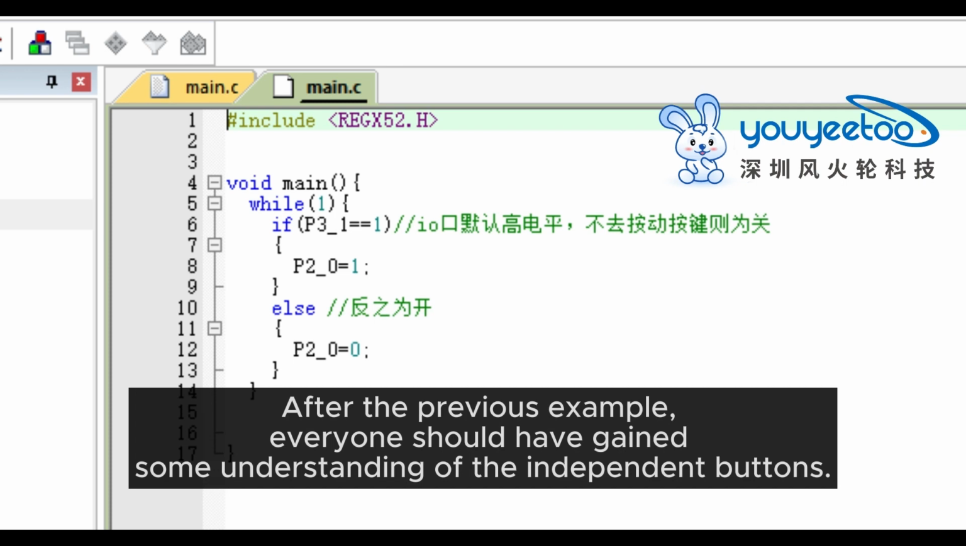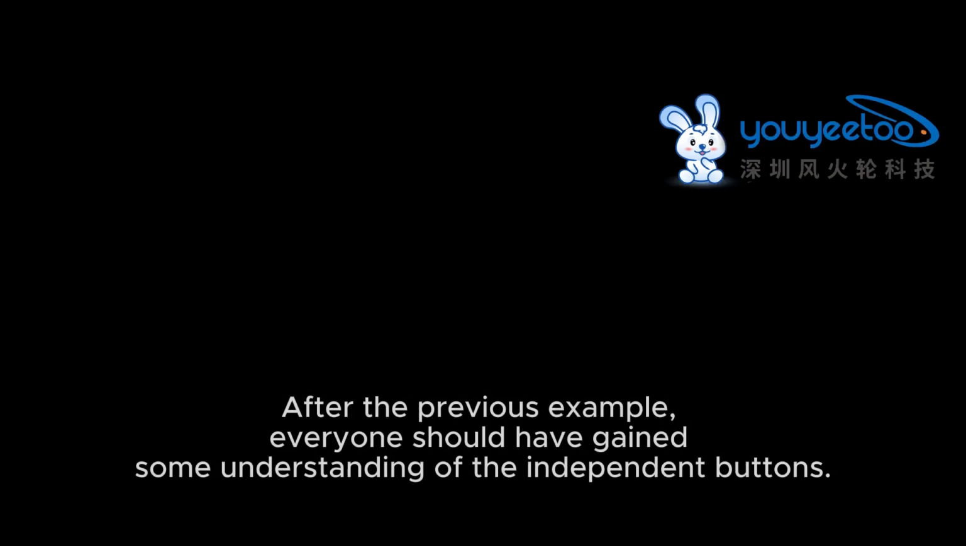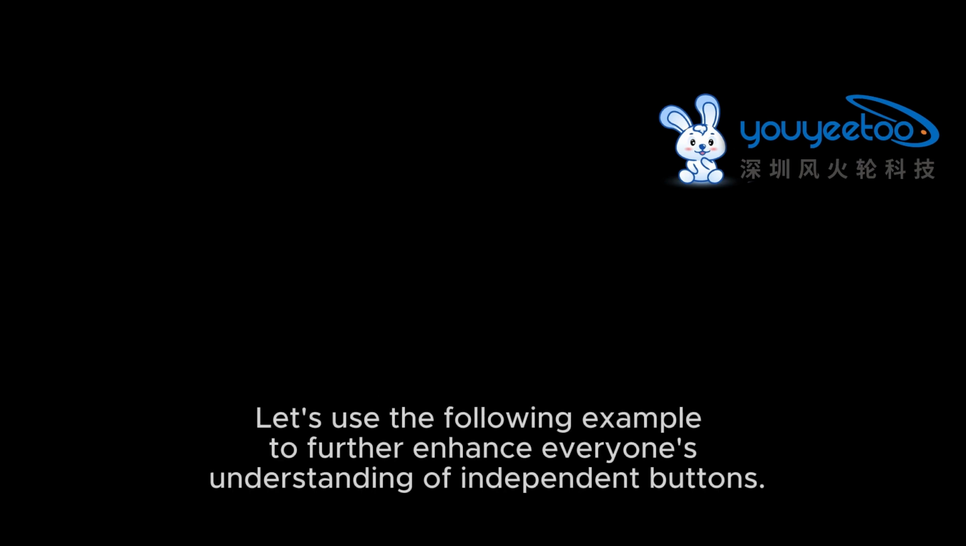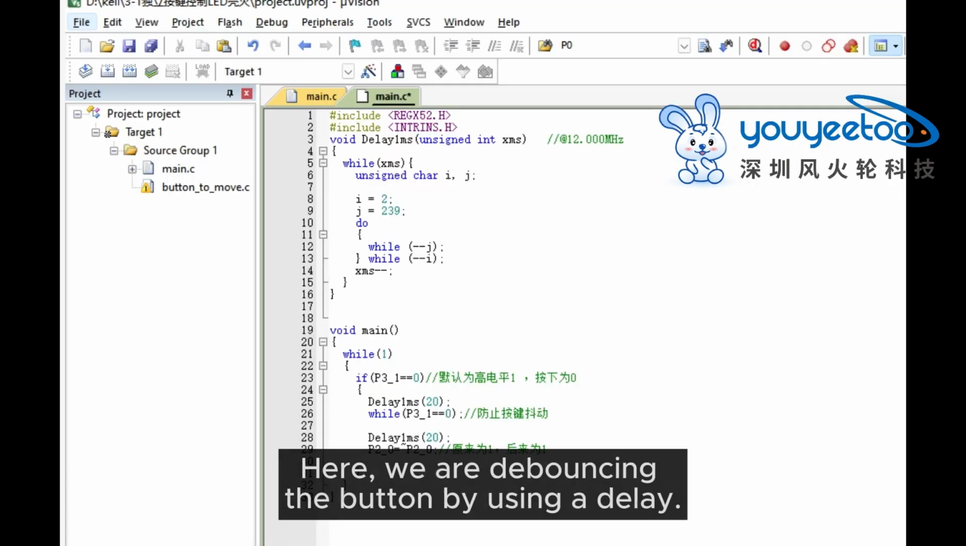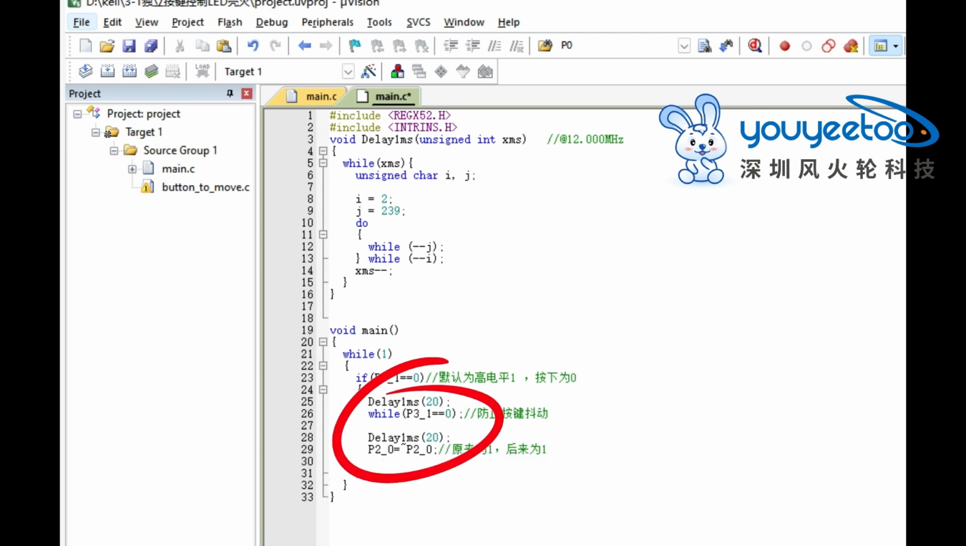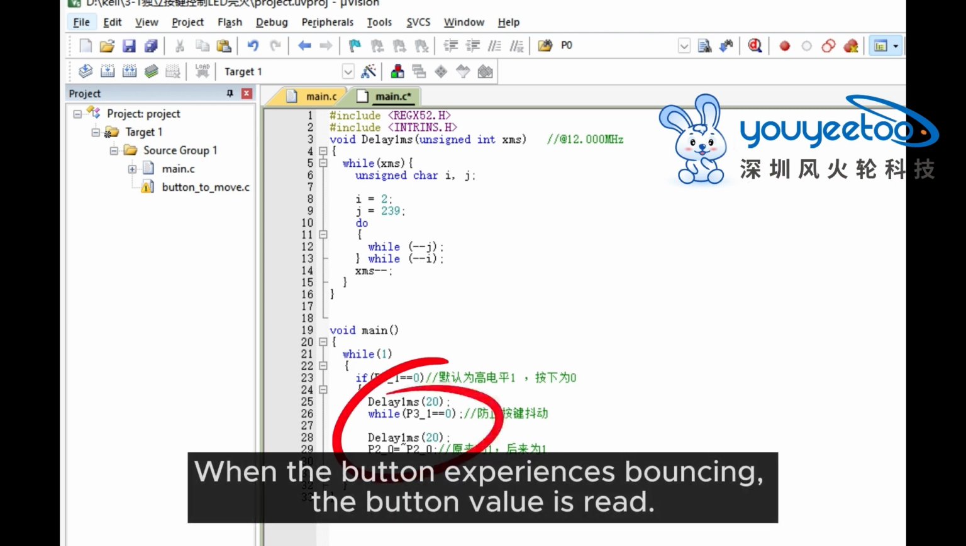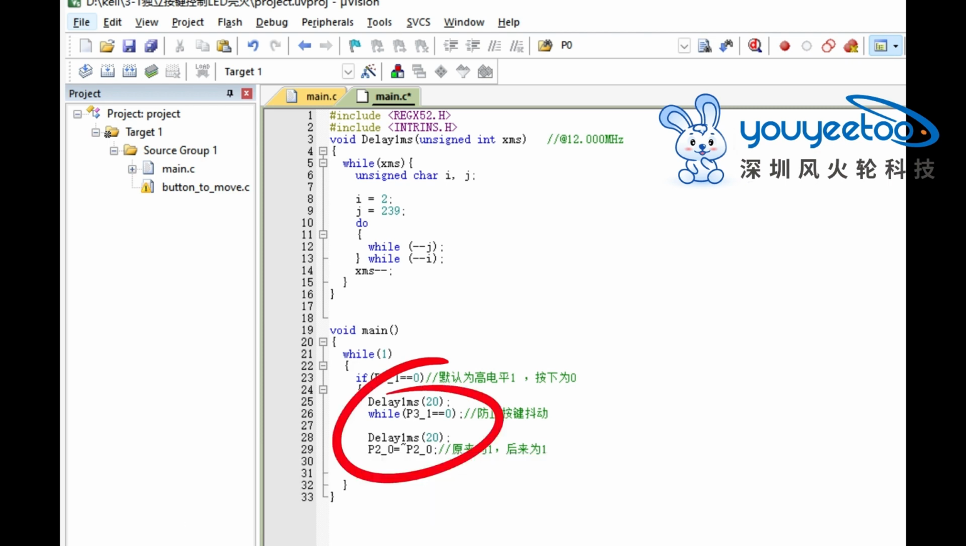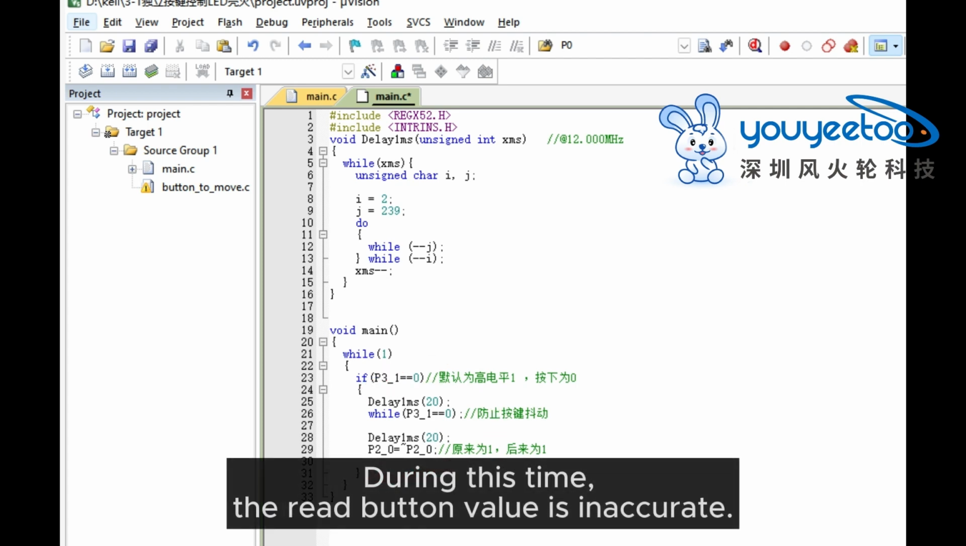After the previous example, everyone should have gained some understanding of the independent buttons. Let's use the following example to further enhance everyone's understanding of independent buttons. Here, we are debouncing the button by using a delay, because when a button is pressed, it can generate a bouncing effect. When the button experiences bouncing, the button value is read during this time, and the read button value is inaccurate.